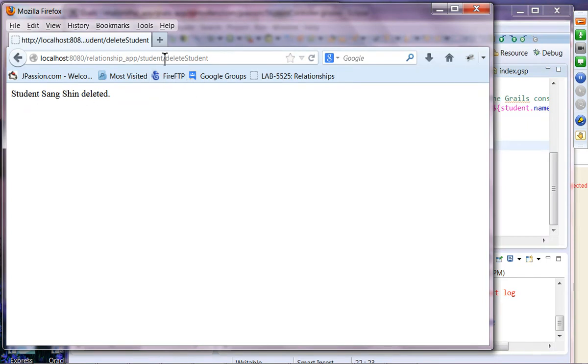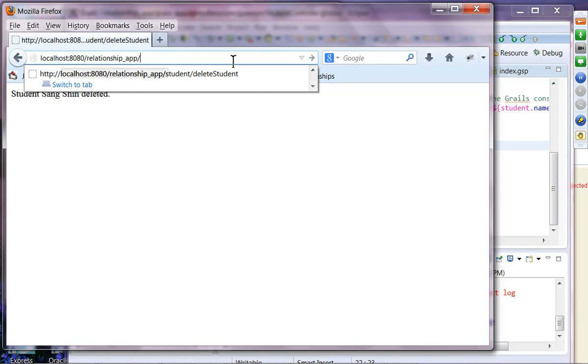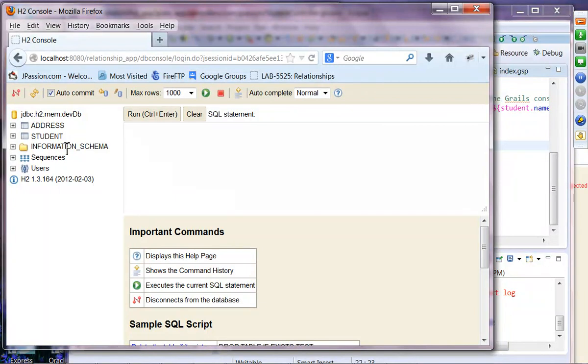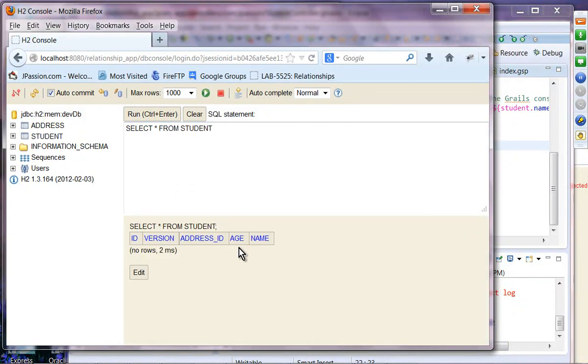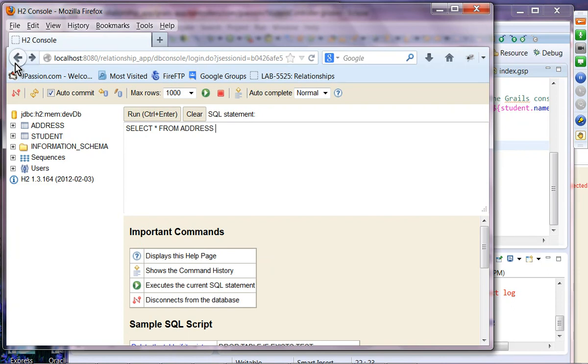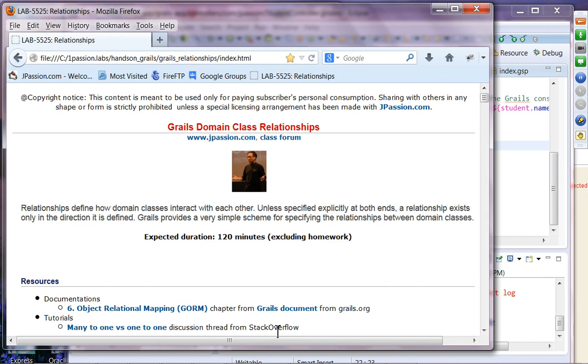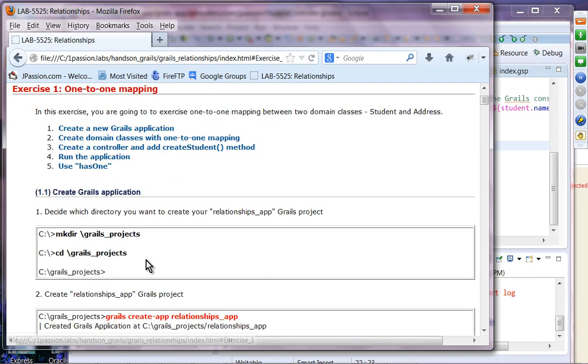Now I'm going to take a look at the DB console again from here, connect and see student. There is no student, which is good. And let's see whether the address is also deleted. So let's clear, click address and run. And there is no address in the address table either, which means cascading delete worked. So that's exercise 1.